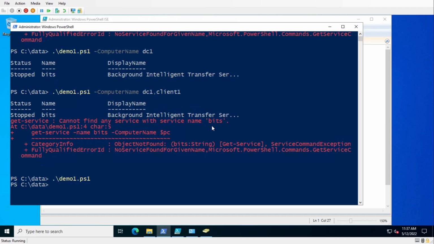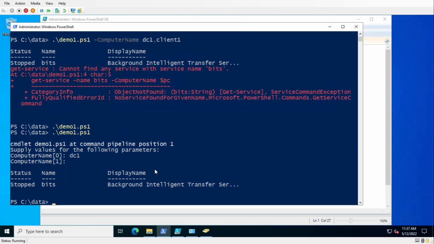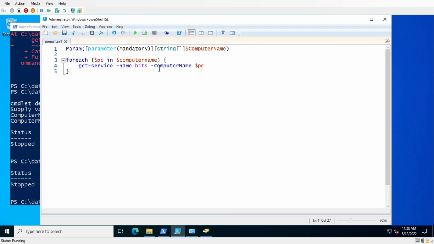So now what happens if I try to run demo? Notice how it's prompting me for at least one computer name. So I could supply that, carriage return on an empty line, and then it goes ahead and runs. All right. So forcing someone to supply a value to computer name. If you supply the value on your own, you do not see that. Okay. So that's probably a good thing to do.